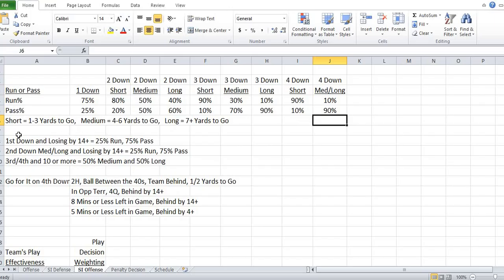It also has some logic on game situation. So if it's first down and we're losing by 14 or more, it's going to pass 75% of the time. You can see that right here. If it's second down long, 14 or more, then it's going to pass more. If it's third down or fourth down with 10 yards or more, it will pick the medium pass or the long pass half the time.